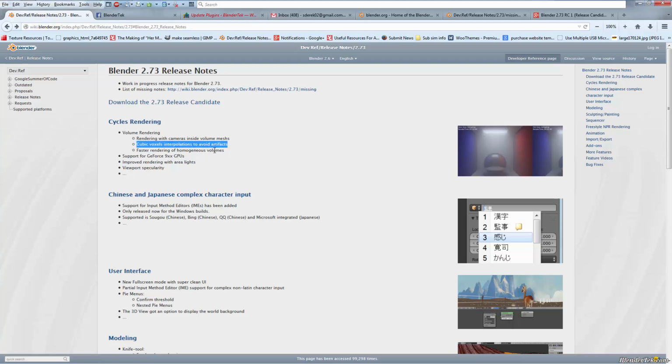Faster rendering of homogeneous volumes, so that would be things such as, well, for example, fog is not a homogeneous volume, whereas, say, just a cube with nothing is homogeneous. Think of it like a solution. Homogeneous solutions versus non-homogeneous solutions. Support for GeForce 9XX GPU, so that's the latest GeForce GPU, so that's nice because I'm going to buy one soon.